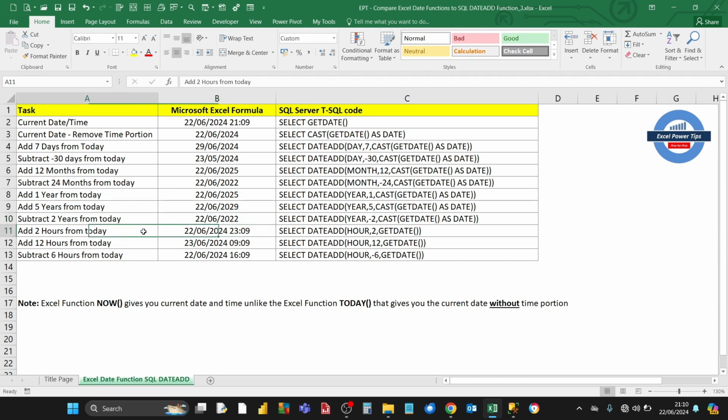If you want to add 2 hours from today, we use the now function this time because the now function has a date and time. And for the fraction, we add the fraction of 2 hours expressed as a portion of 24 hours. So you do 2 divided by 24 and add that to the now function, and that gives you, in this case, 23rd of June, 11:09 when you add 2 hours from today.